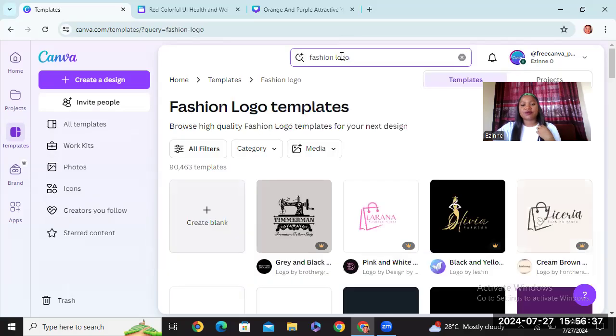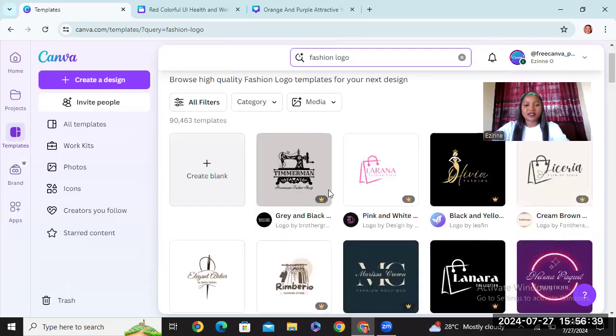We're searching for a logo for a fashion brand. As you can see, if you want to create a logo from the beginning, you click on this create blank. When you open it, it's plain. That means you are starting from the beginning to make your designs. But if you want to choose from an already existing logo, you can just scroll down.